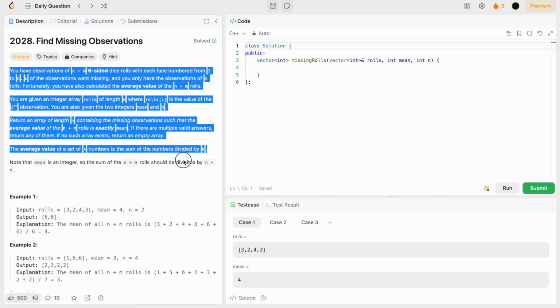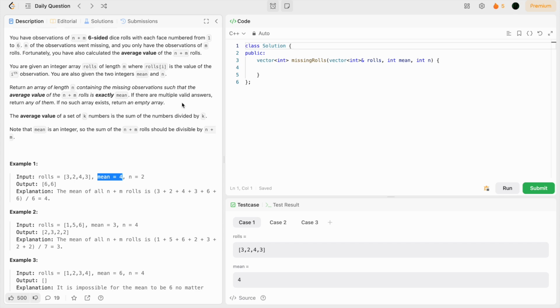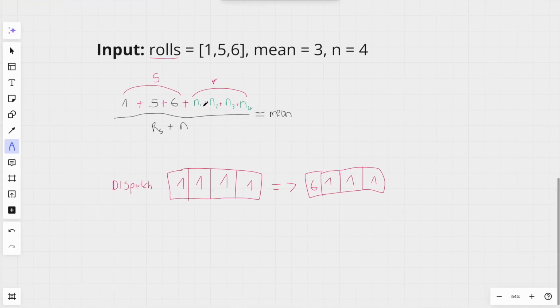So here you have a bunch of explanation that may be confusing. If you want to talk about this in a more practical way, this is what it will look like. Let us take this example. We have rows 1 5 6, we have a mean of 3 and n of 4.